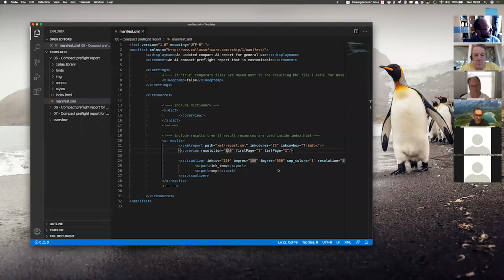I would expect it to work. The only reason I hesitate is because I know that the Preflight report template is the first place where this HTML to PDF was actually used in pdfToolbox. So this goes back a couple of years. So I'm not sure. We can try it afterwards. It shouldn't be difficult to try.